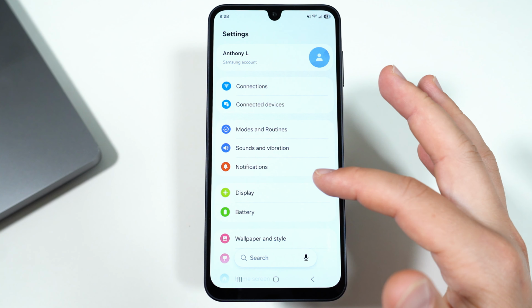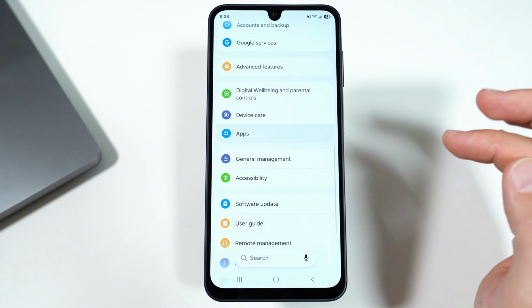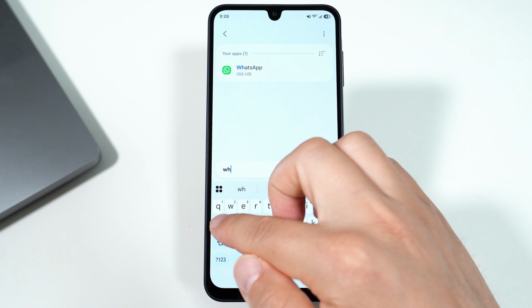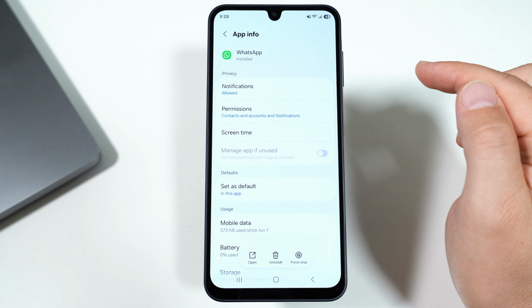We need to make sure WhatsApp has permission to access your contacts. Go to Settings, scroll down to Apps, and from the list, find WhatsApp, either by just scrolling through the list, or you can use the search function too, which might be an easier way to find WhatsApp if you have a ton of apps installed on your phone.